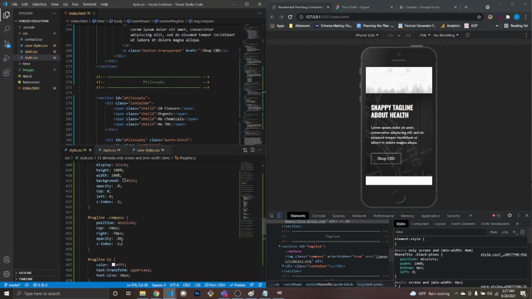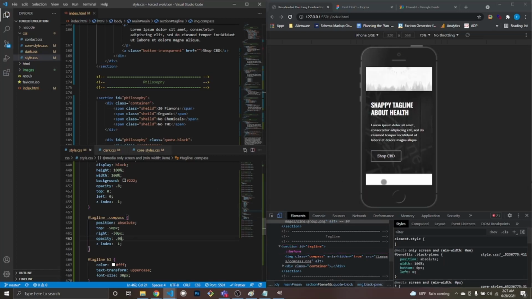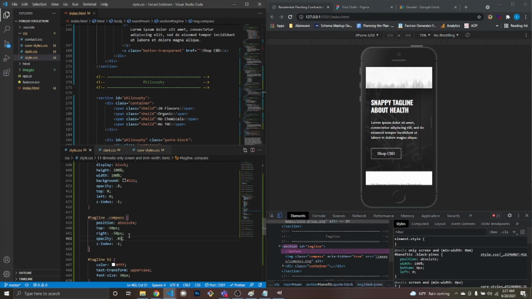Where are you at? Compass. Let's do 0.6. There, so it's a little more subtle, because you see it was a little too bright, even though we have it as 0.8 in the Figma. We are the boss. We are the king, the god, the all ruler of this website. So do it. This is yours.